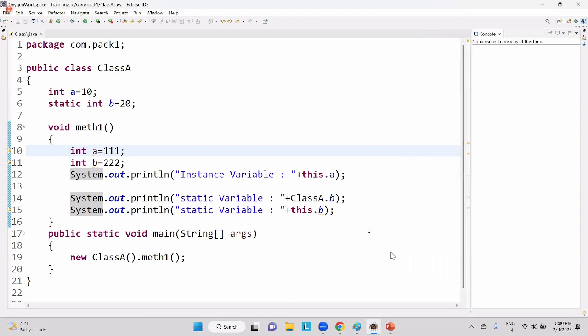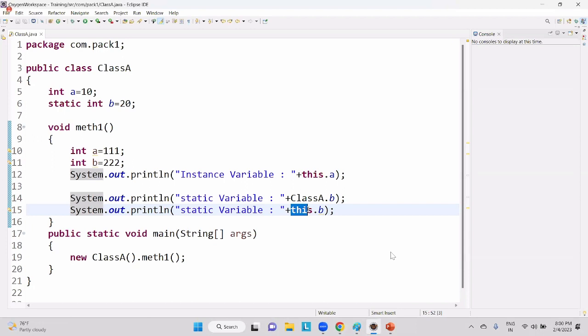We can access a static variable also with the help of this keyword, but it is not recommended. Why? Because you can access a static variable directly with the help of its class name. So this is not required.